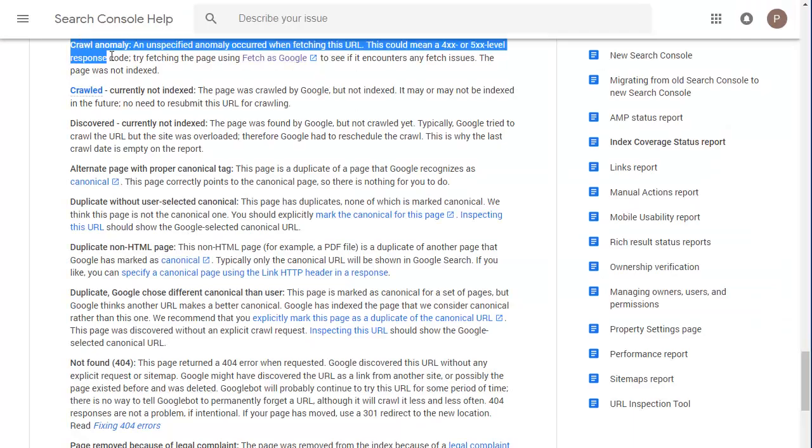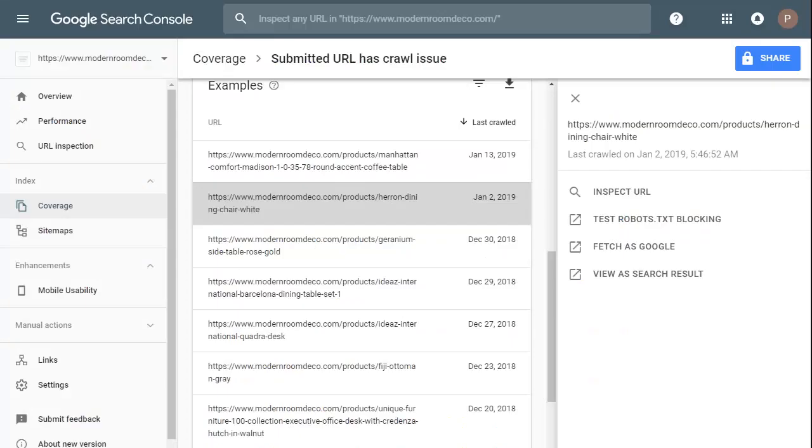A crawl anomaly is an unspecified error, which could mean a 400 or 500 level response code. A 400 is probably a 404, which is a page not found. 500 level is probably a 500, which means that's an internal server error, which means maybe Shopify was down for a few seconds when it was being crawled. But unfortunately, it's unspecified, so we've got to dig a little more.